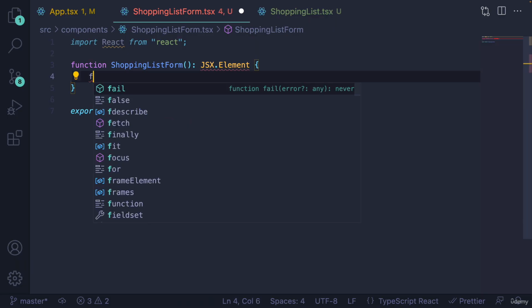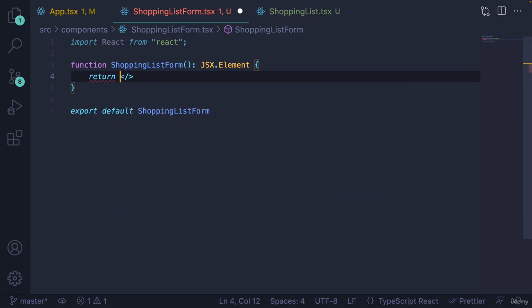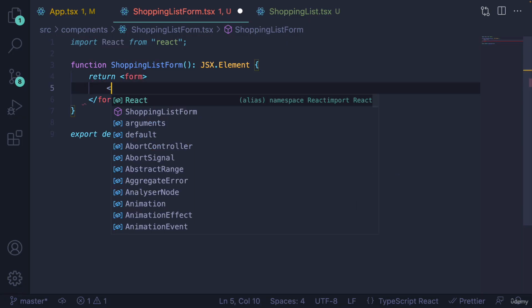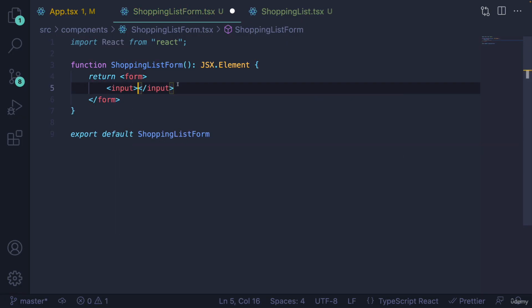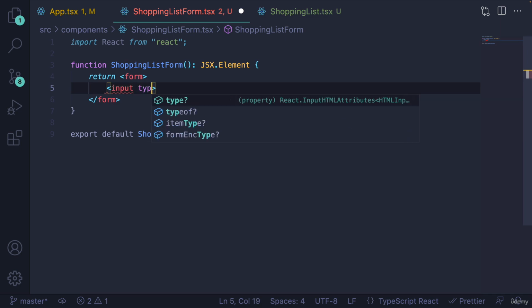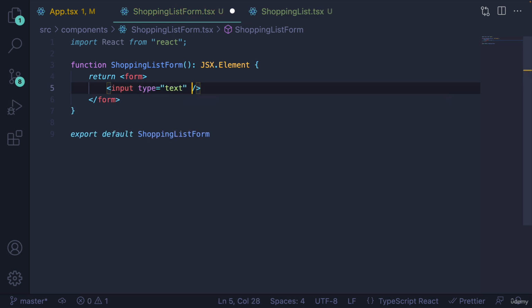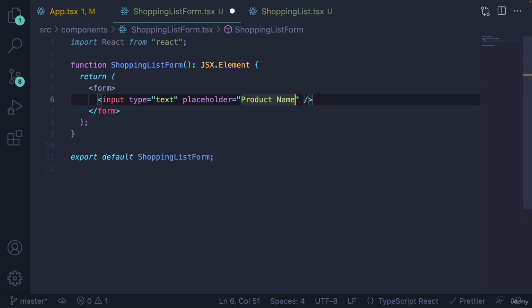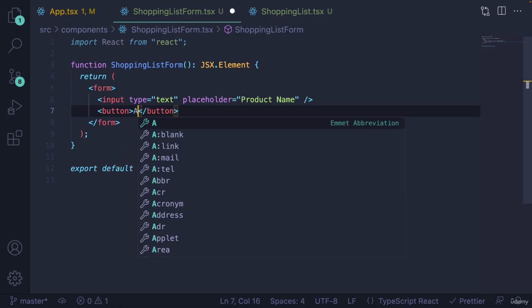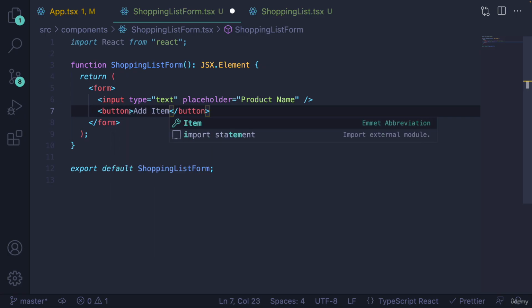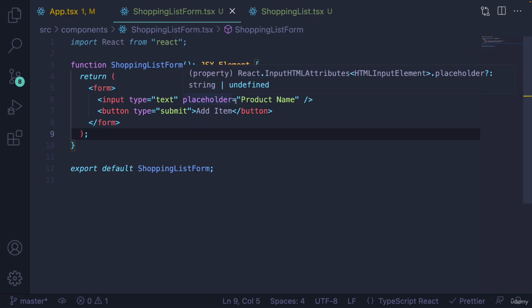And then I'm going to have it return a form. I know that for sure. And then in that form, I'm going to want at least one input. Type equals text, where you could type the product name. So I'll do placeholder and have that be product name, item name, something like that. And then let's add a button, add item, and then let's set that type to be submit. And then let's just make sure this renders.